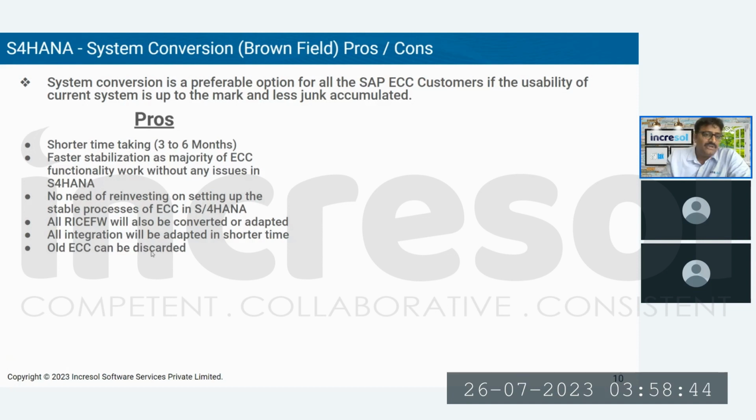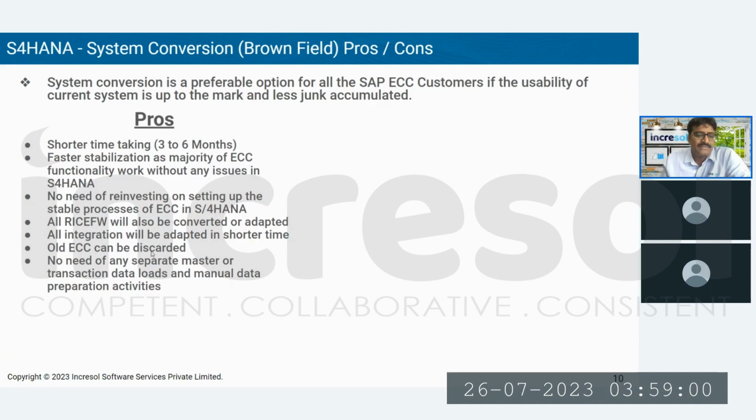Old ECC can be discarded because your whole data will be converted to the new system. That means you are not losing even a single line of data. Considering that, your ECC can be discarded. And there is no need for separate master and transaction data, meaning a data load is not required, because your masters and all will be carried forward automatically, though you can make slight changes in that.